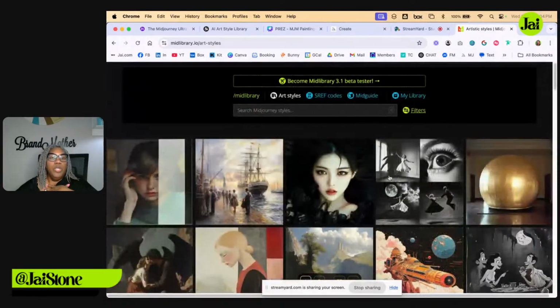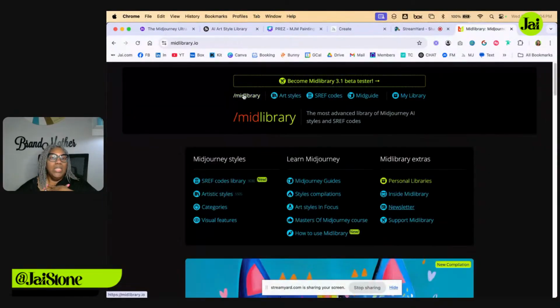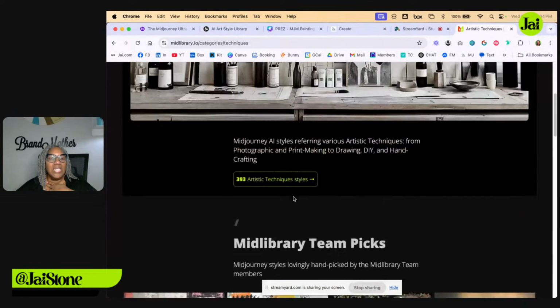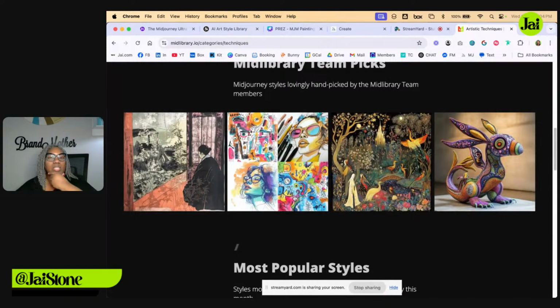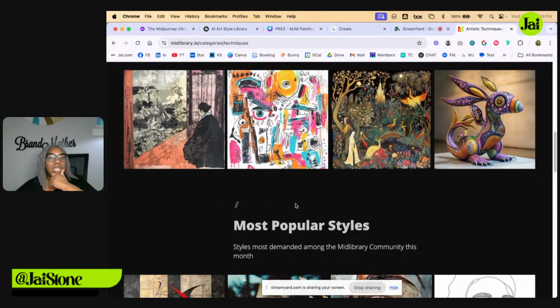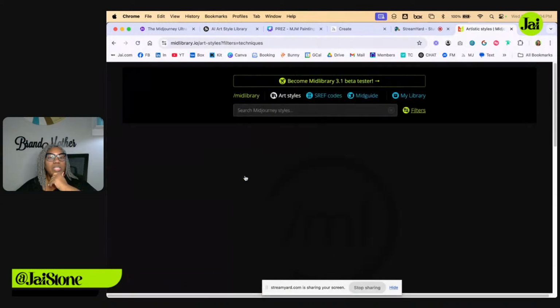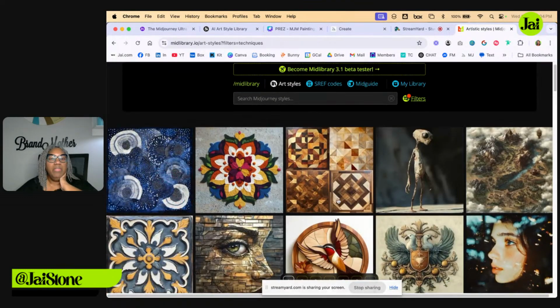So if we go to artistic styles, those are going to be by the artist. So let's look at categories. With categories, you want to look at artistic techniques. When I say art styles, these are going to be artistic techniques. And there's 393 artistic styles. And then they kind of name them.